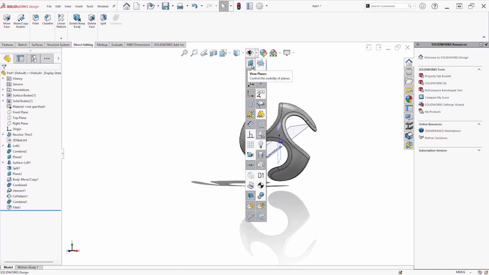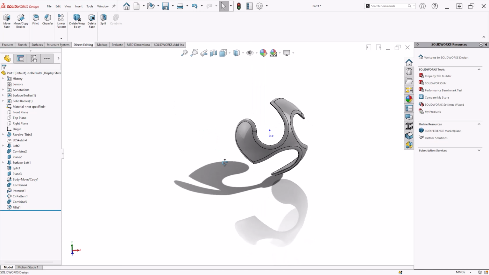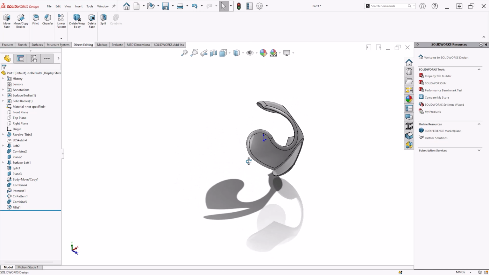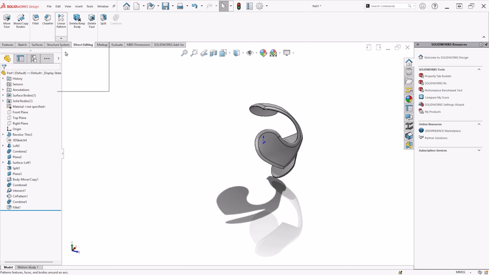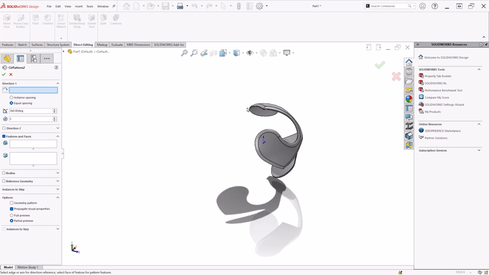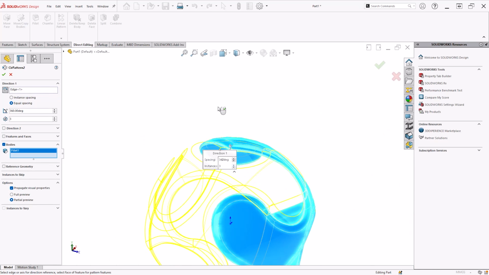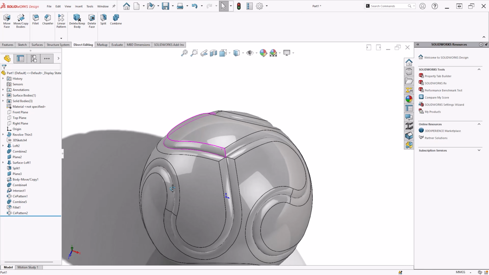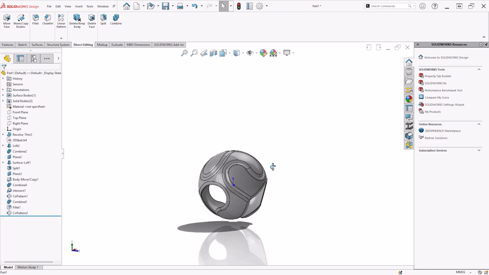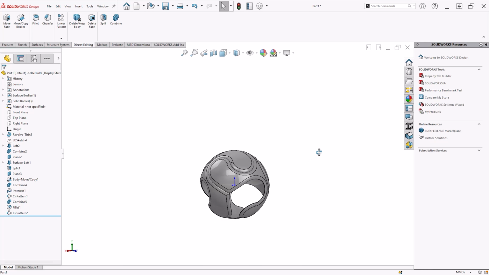Let us now finish this off. I'll just hide those planes away. In order to finish this, all I need to do is some more patterning. So we'll just zoom in on here. Here's the edge. Go to bodies. We have the top 3 panels in there. So we do need one down at the bottom.